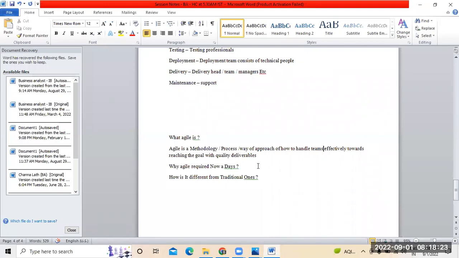Second, why is Agile required nowadays? To have faster development and deployment of the work in reference to IT related stuff. First point. Second, continuous updation.